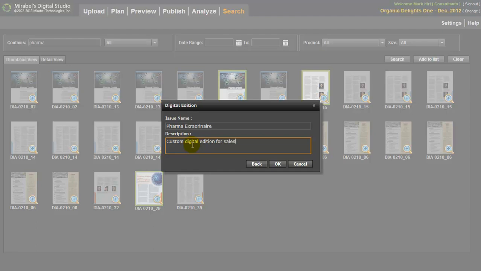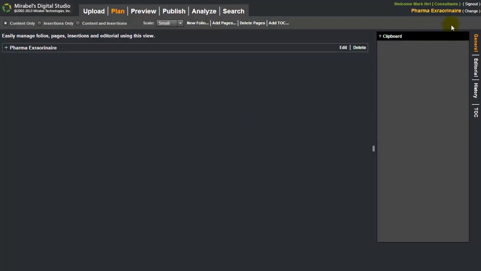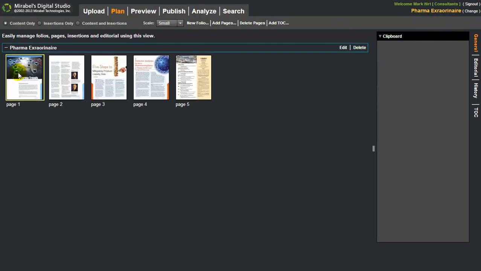for our sales staff. So you can press OK here, and Digital Studio is going to open you up into this new Pharma Extraordinaire, this new digital edition. We just went through your entire library, your entire history of all your pages, and pulled out this advertiser for you and put it all in one digital edition here.